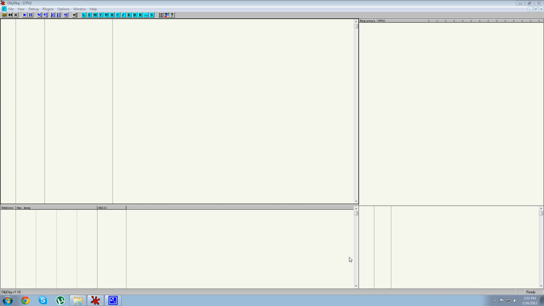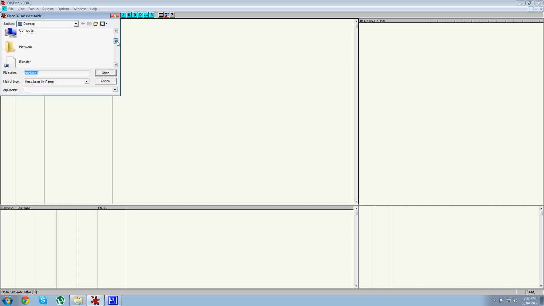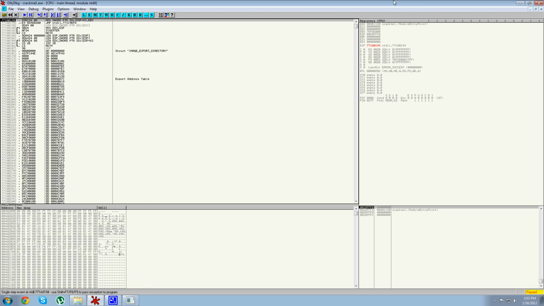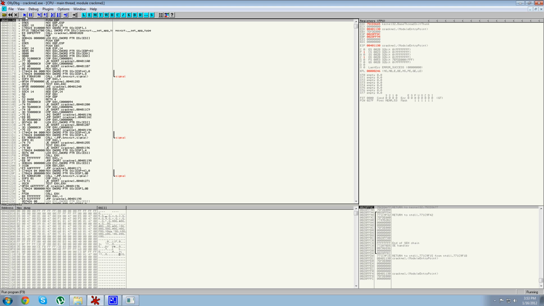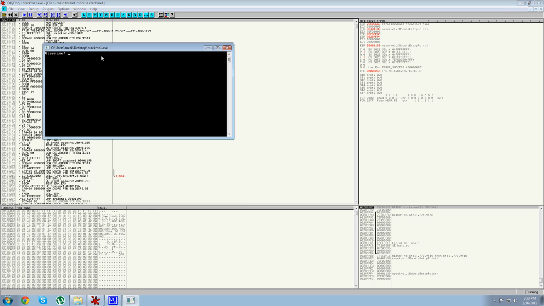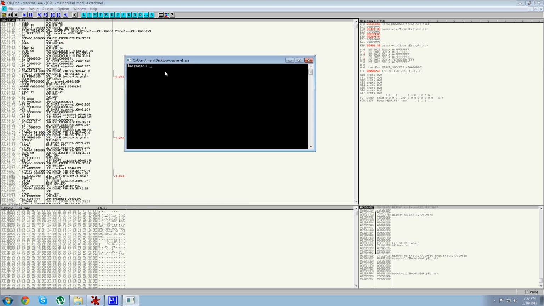Okay, welcome guys to my reverse engineering tutorial number 1. This is the first one, and it's going to be just a tutorial on how to crack a very basic crack.me. So let's open up Olly, open the crack.me and run it. As you can see down here, this is the crack.me. Let's first just see what it does.